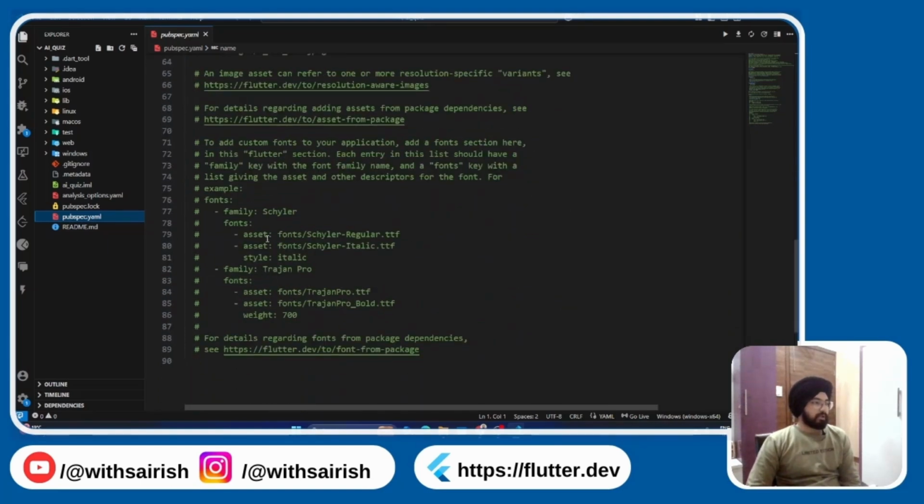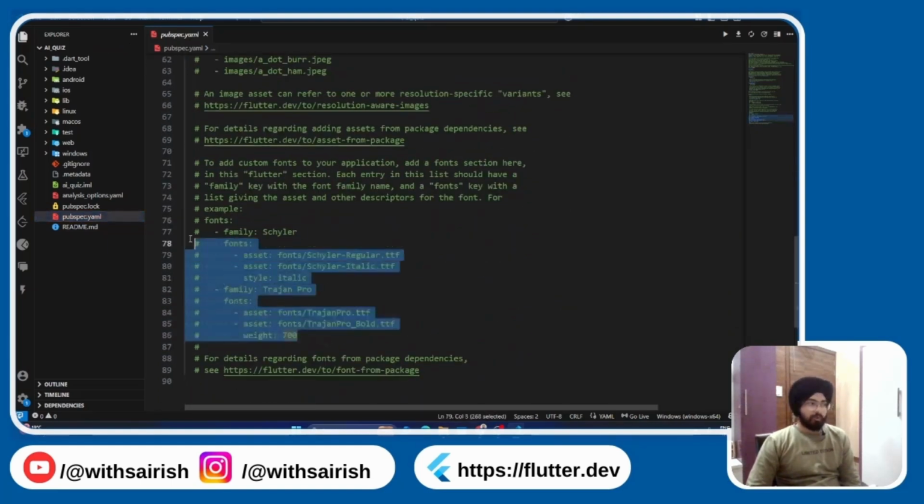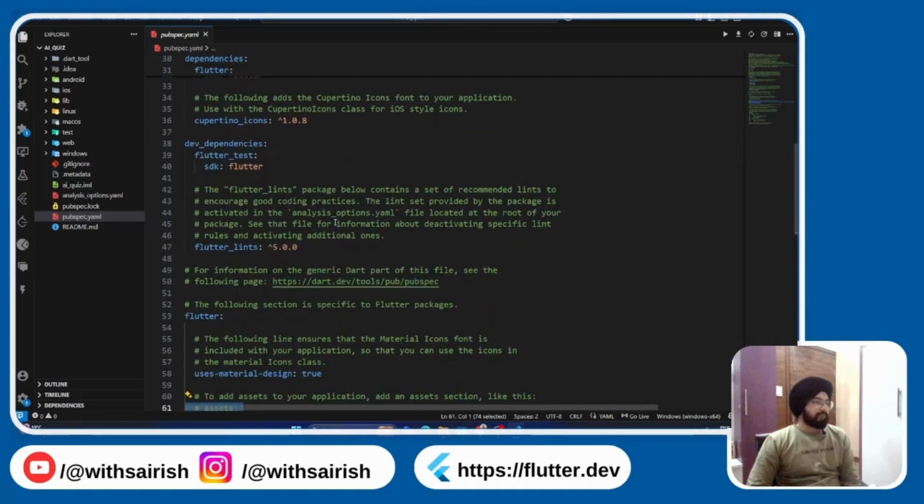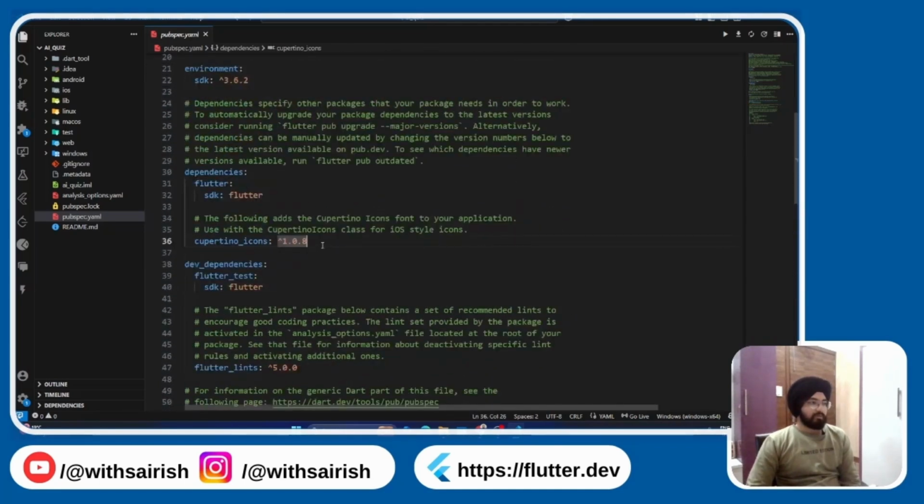Like if you want to use your own fonts, you do that there. If you want to use your own assets, like a custom icon or some images, they need to be configured and mentioned there. We will be using this section a lot because we will be using a lot of packages in this application to build our application. So this is the main file.